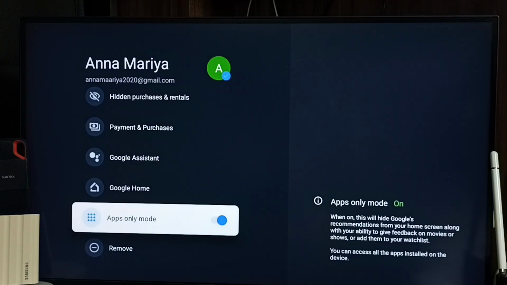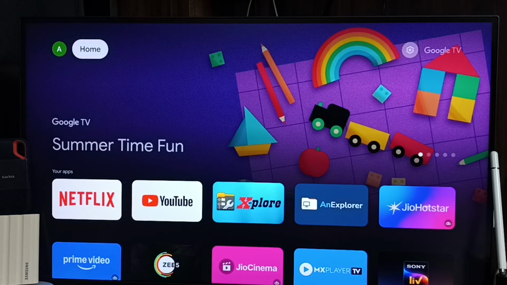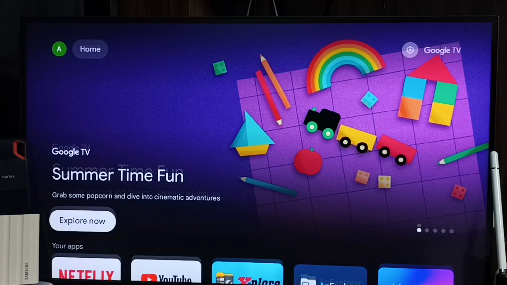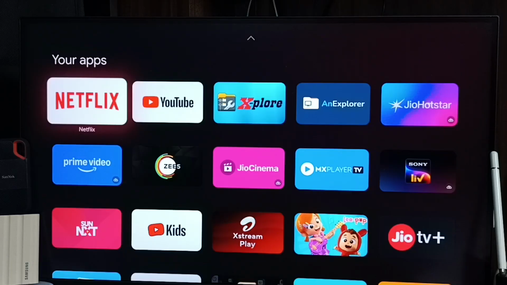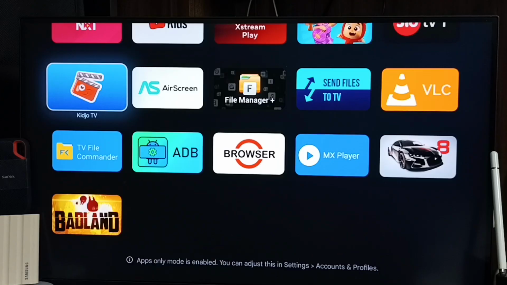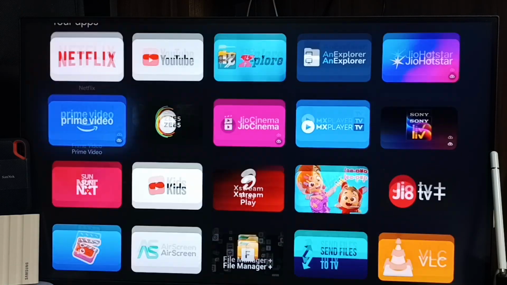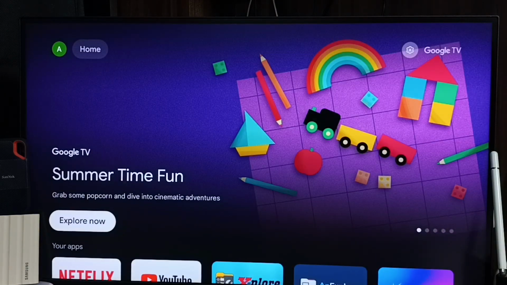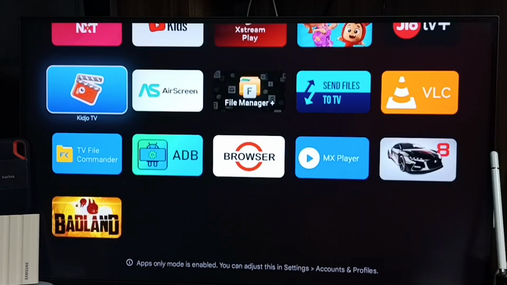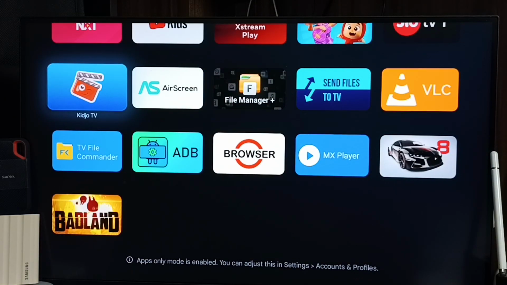See, now I have enabled absolute mode. Let me go to the home screen. See, in the home screen now you can see only the apps, icons of apps installed in the device. It's not showing any recommendation of movies and shows. So this way we can turn on absolute mode and remove all recommendation of movies and shows from the home screen.